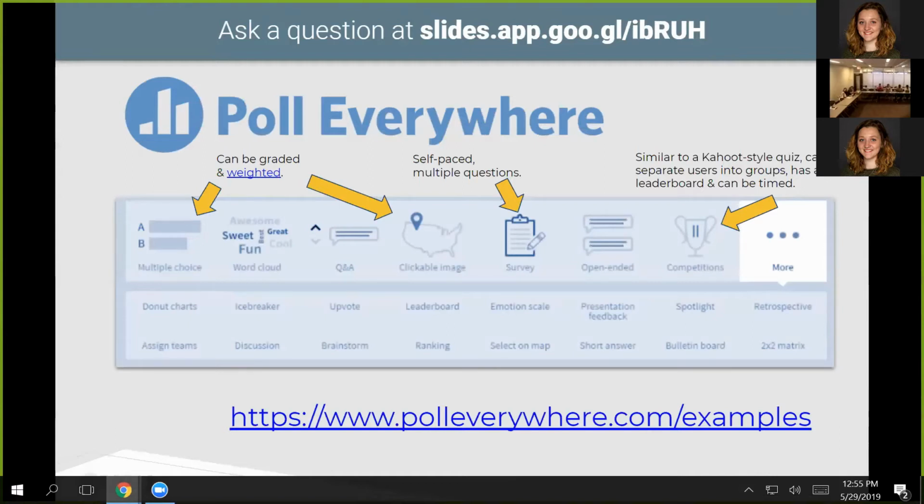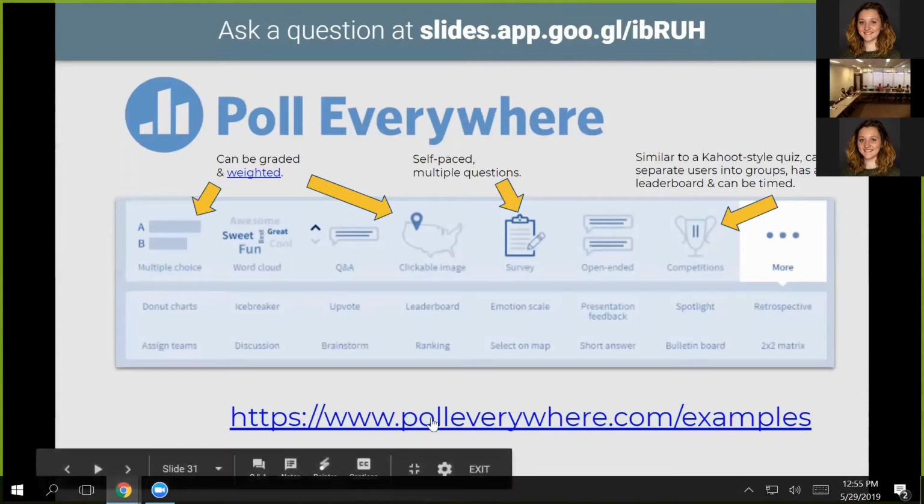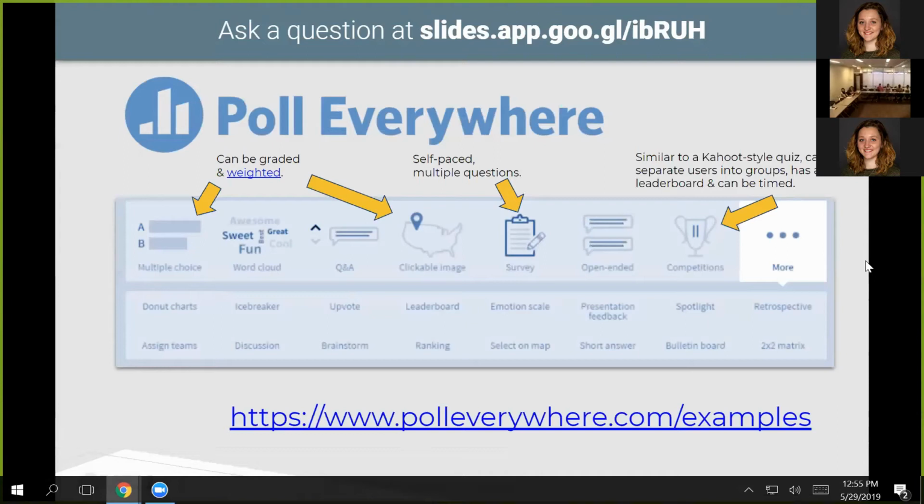You can grade these two quiz options, the multiple choice and the clickable images. So be aware of that if you want to assess students' knowledge or take a grade. Make sure it's one of those formats of questions, otherwise it doesn't integrate into PollEverywhere's gradebook. There are lots of other examples that PollEverywhere has down here as well to give you other ideas of ways that they or other instructors have used different kinds of PollEverywhere questions.